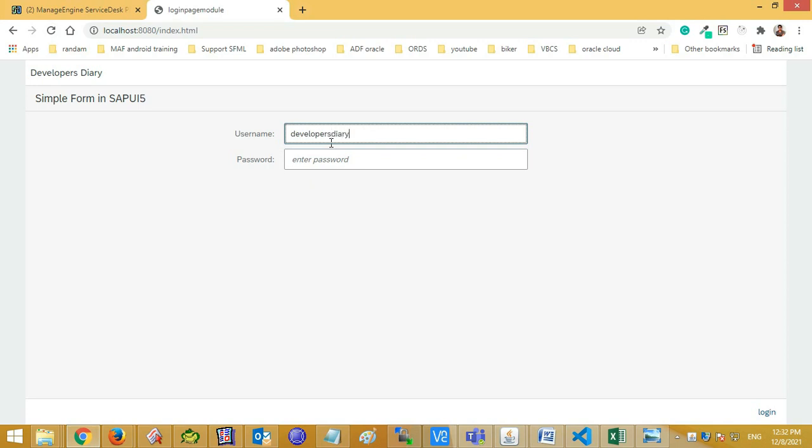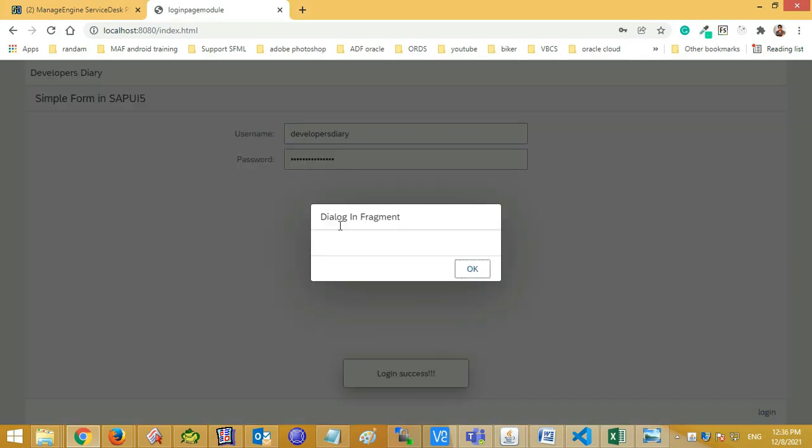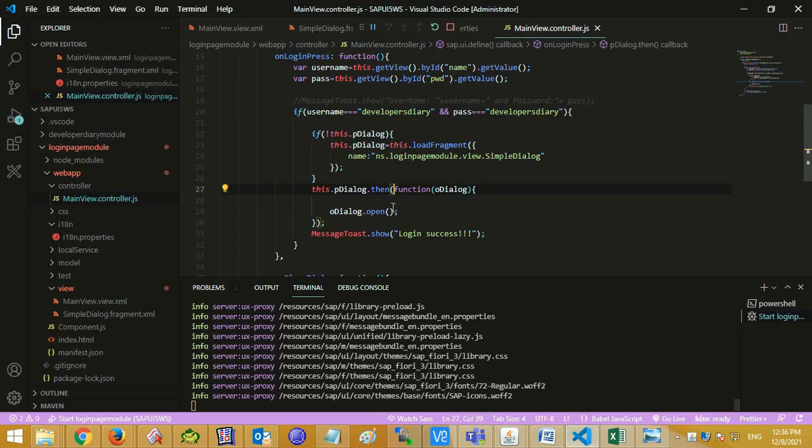Enter the username and password and press the login button. Fragment with its dialog box has appeared. Press the OK button to close it.